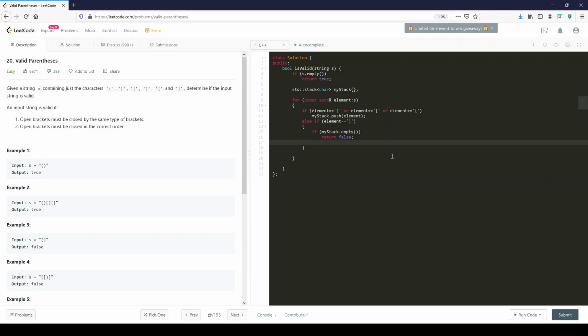Else, if my stack's top is not equal to the corresponding opening parenthesis, so what we're looking for at the top of the stack is the opening parenthesis for this type, and it has to be that. If it's not that, then we return false. We could have probably written all of that in one line.